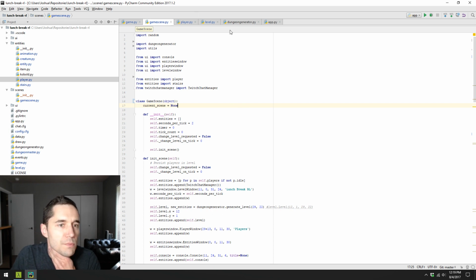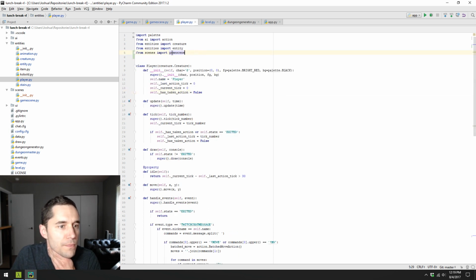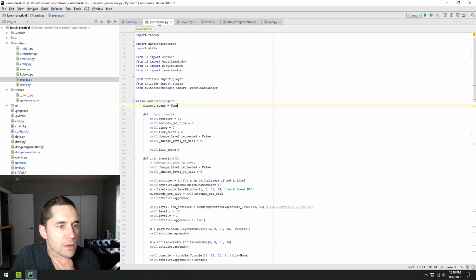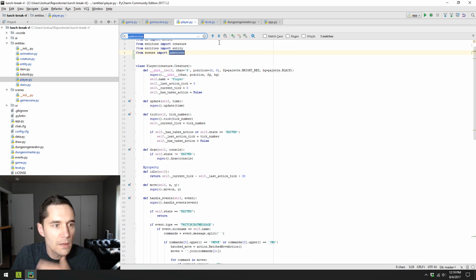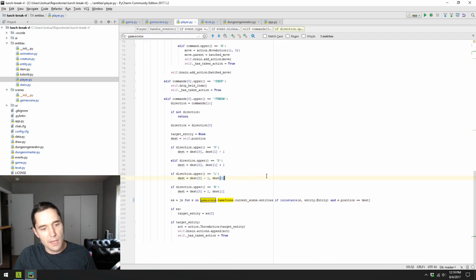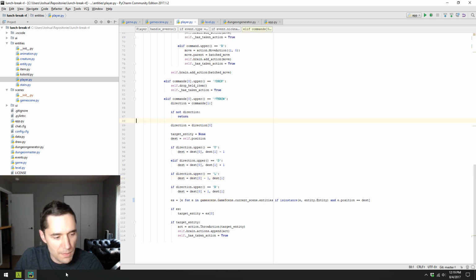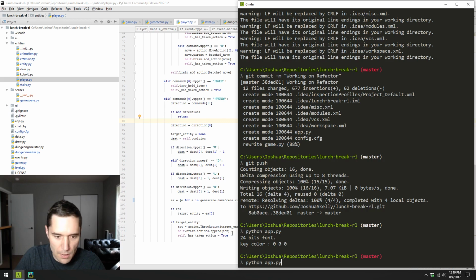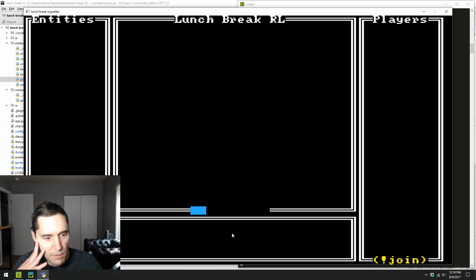I think this breaks stuff though. Player, from scenes import game scene. Oh, it even renamed the file. Interesting. Okay, that is good. And then in player, game scene, game scene.game scene. Yeah, cool. So it actually did the right thing. Sometimes I worry about these auto refactor things not quite doing what I want them to do. Let me just give it a real quick run, just to make sure that nothing is super broken. Yeah, it seems to be okay.